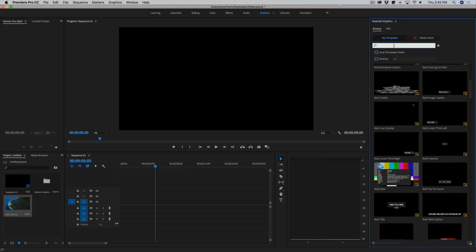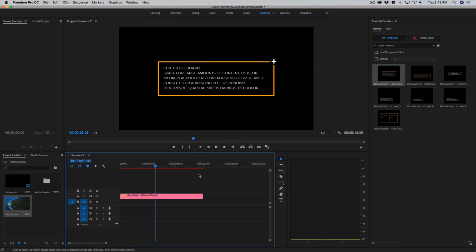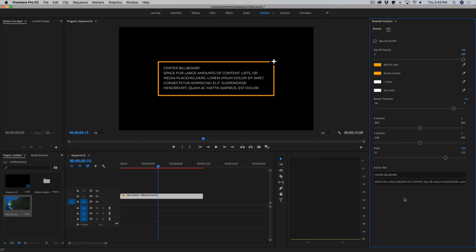And of course, inside of here, we can search for certain things. So we have a template called Ultramodern Titles, so you can search for certain titles. And then from there, you can grab whatever file you are wanting to use and customize it. And that's pretty much it.